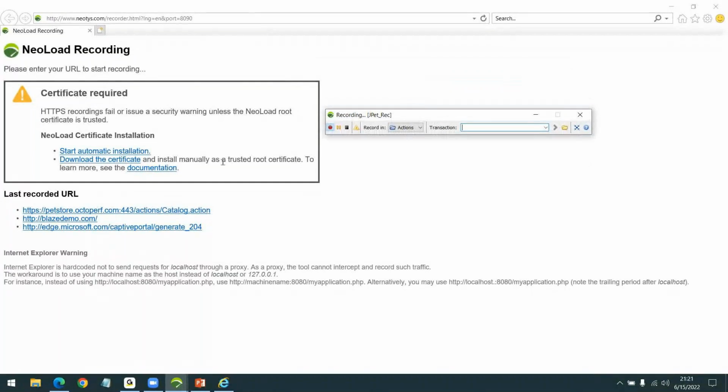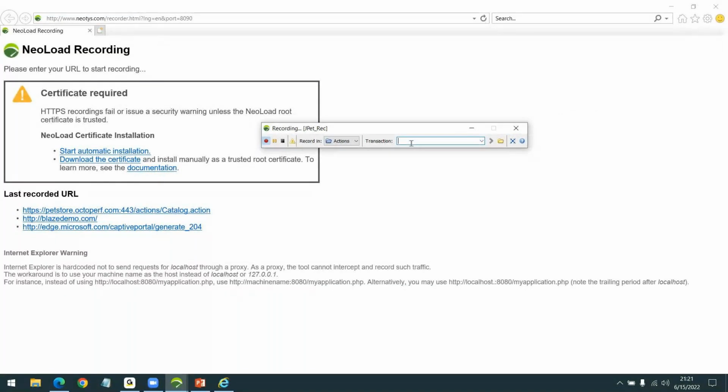So let's get started. I'm going to launch this application. Here we see there are different options: pause, stop, and record in, where this has to get recorded. There is transaction, where we have to feed in the transaction name. Since I already have the last recorded URL listed here, I can click on it, or I can copy this URL, paste it in the address bar, and then launch it. There are different ways to do it.